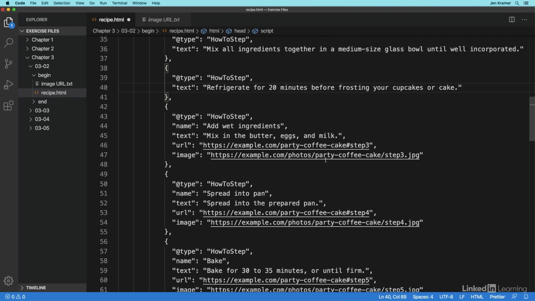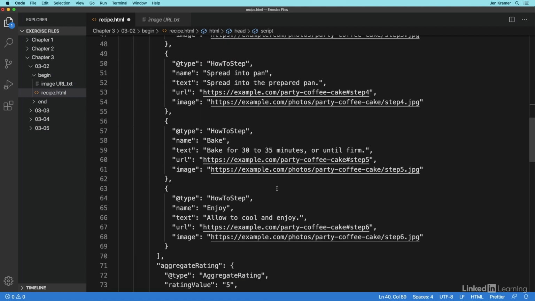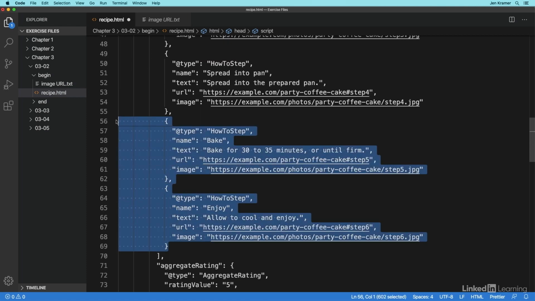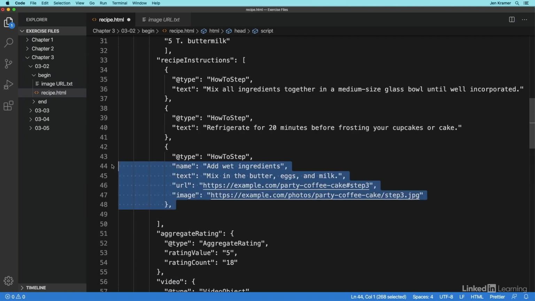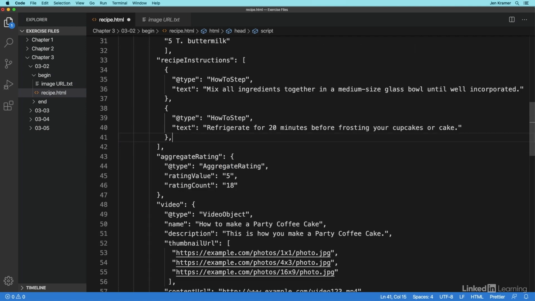The remaining how-to steps that you see here, we don't actually need at all. So we can go ahead and start getting rid of those. So we'll just go ahead and delete these. And remember, anytime you're in the last one, remove that closing comma. So our recipe instructions, there's only 2 instructions, and the last one does not have a comma after it.